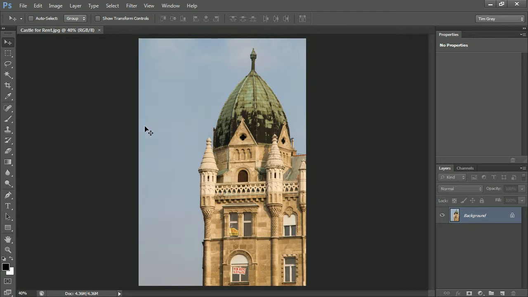I'll go ahead and start by creating a selection of the sky. I'll use the magic wand tool and then simply click in the sky and shift click in a few additional areas of the sky so that we're able to add to that selection until we have what we believe to be a perfect selection. For illustrative purposes only, I'm going to make sure that this selection is not perfect.